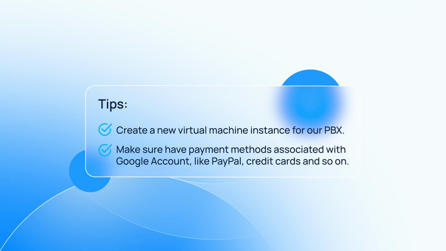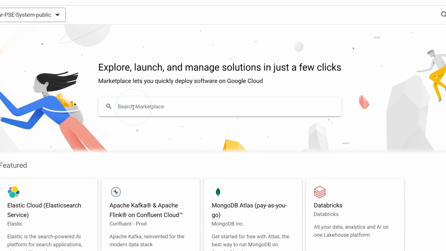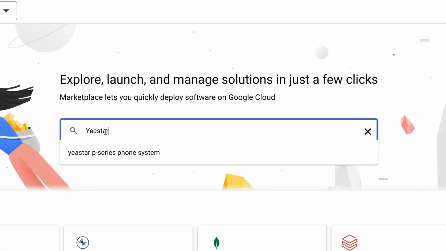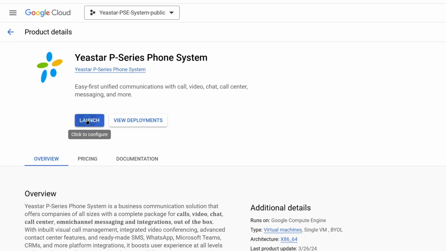First of all, we create a new virtual machine instance for our PBX. We need to make sure we have payment methods associated with our Google account, like PayPal, credit cards, and so on. Now we log into our Google Cloud Marketplace. Search for Yeastar. Here you will find Yeastar P-Series phone system. We can click on Launch.